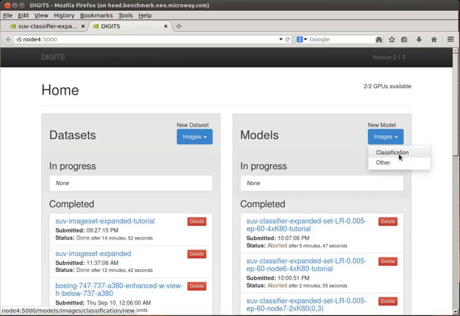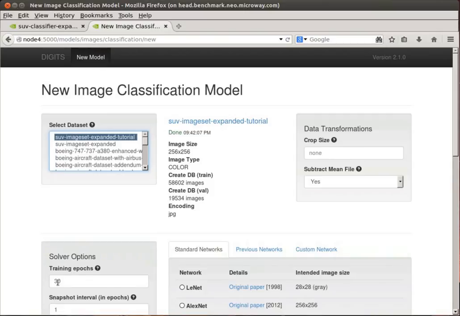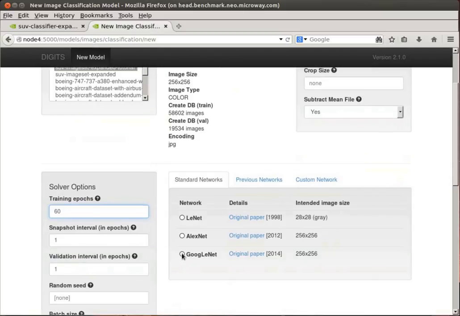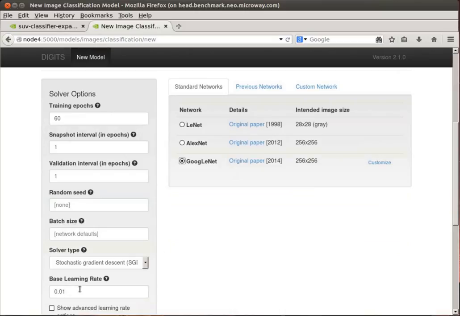I'm going to go to Images, Classification Model, selecting our recent data set, and I'm going to use the same solver options, 60 epochs. Select the standard network GoogLeNet, and then finally the learning rate. I'm going to modify that to half the default value, just like I had done with the 4 K80s.